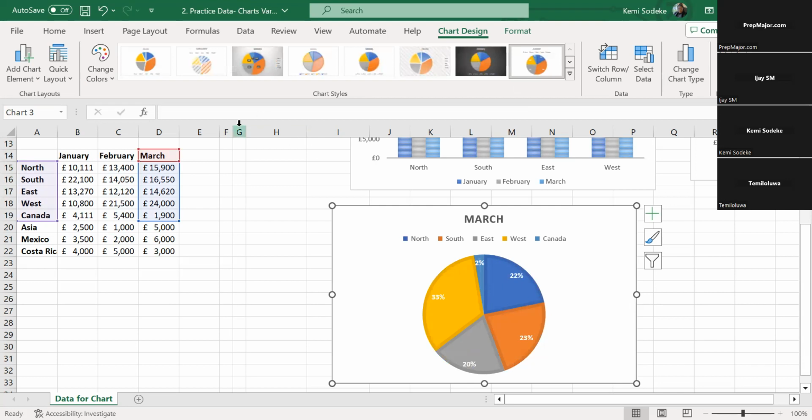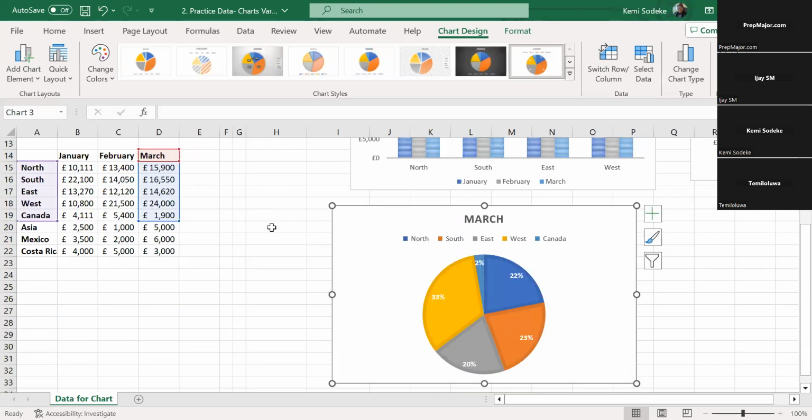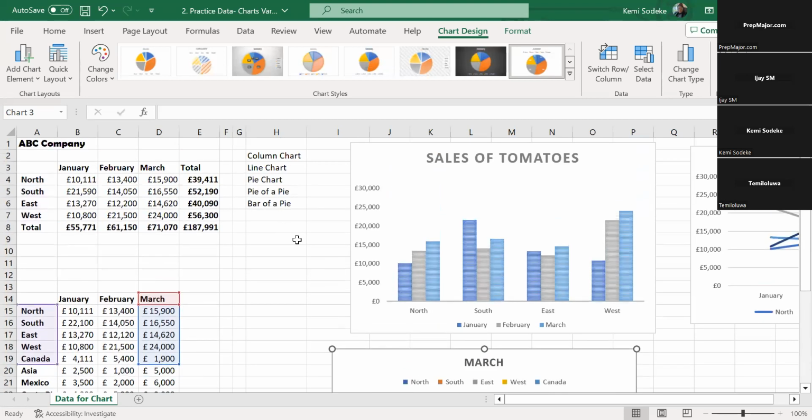There are other forms of pie charts, which are the extended ones, which look quite nice. They have the pie of a pie and the bar of a pie.